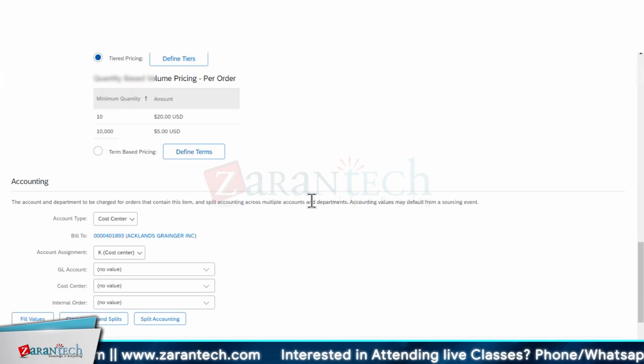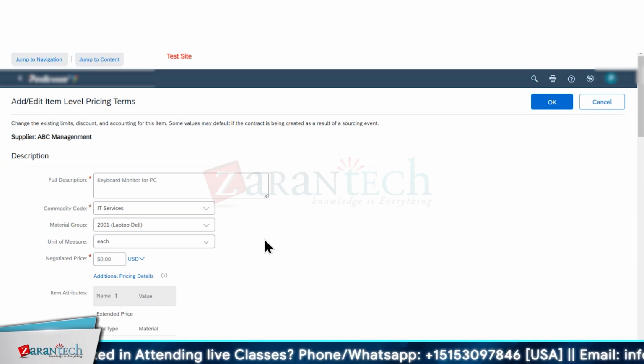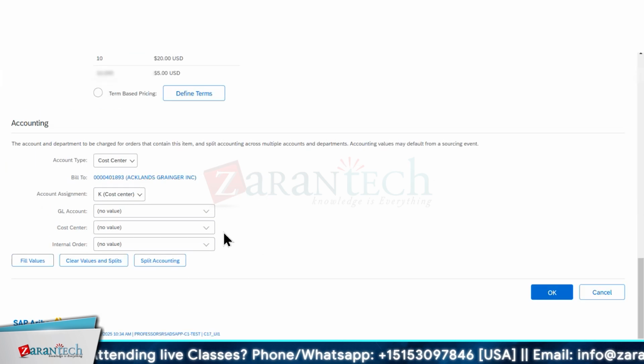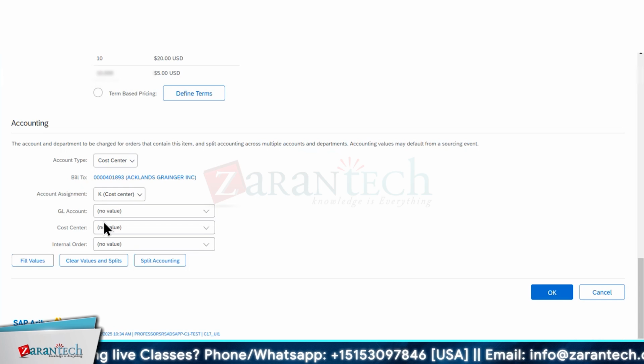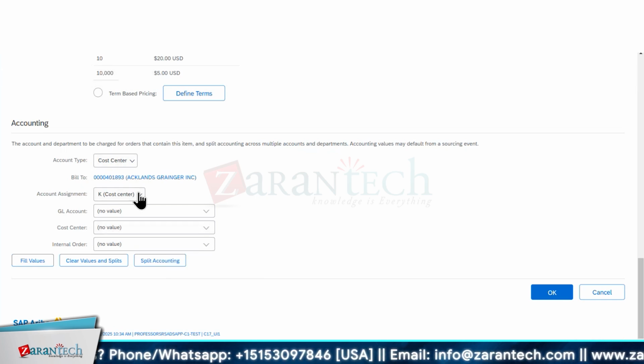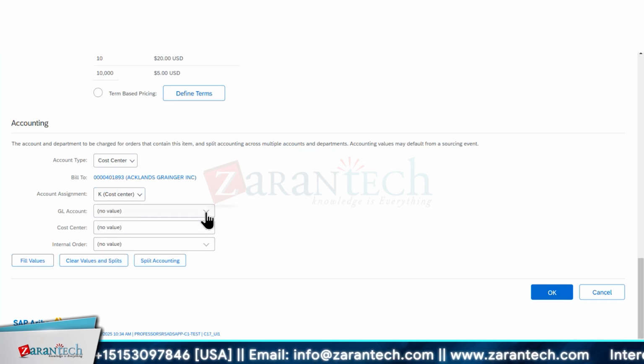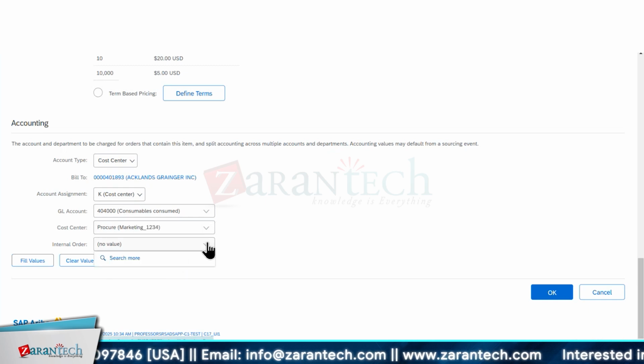And you can also give the accounting for this. What are the accounting parameters? This is per line item, right? Yes, for that line item, for that item, you can give it. Here also, you can split it between two cost centers using splits, and you can give a cost center account assignment, whether it is for an asset, order, project or a cost center. Provide a GL account, provide a cost center.